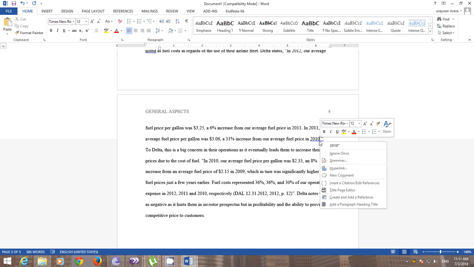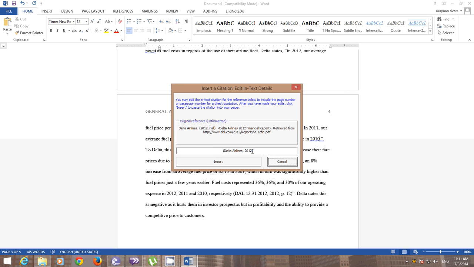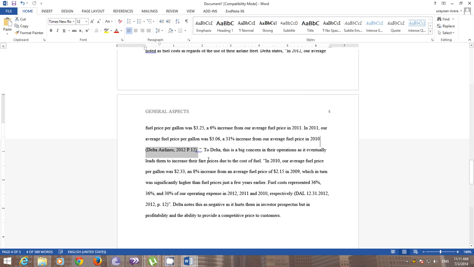Right click, insert, and if you want to put the page number, what we're going to do is going to click on Delta Airlines, and where it says 2012, we're going to make a space, and we're going to go P.12, page 12. Insert. And that is it. And we're going to right click again to bring that spacing and have that established.